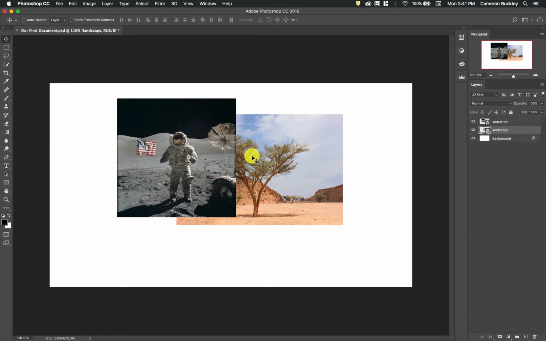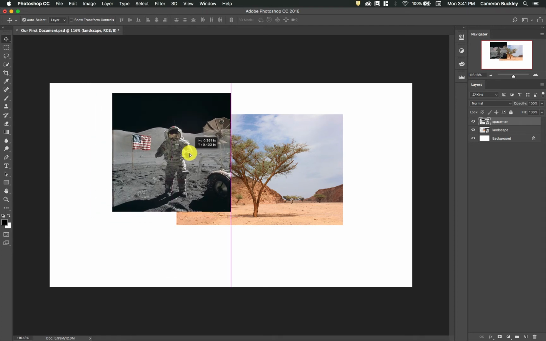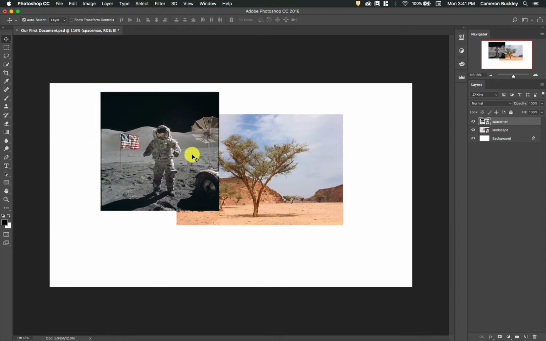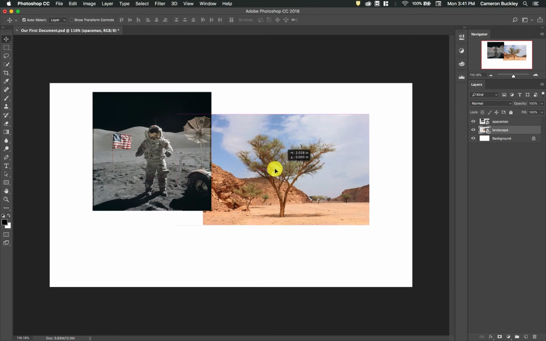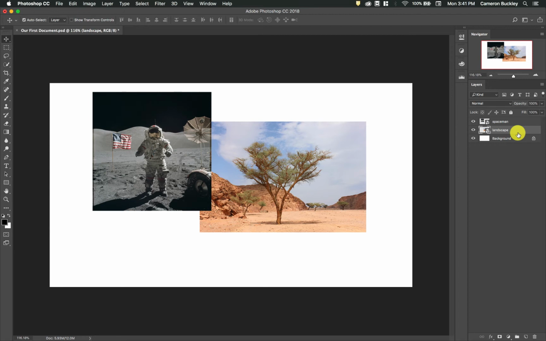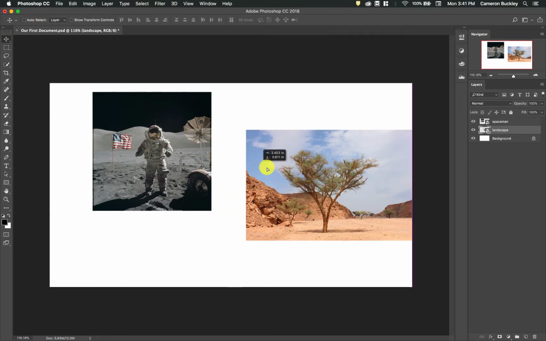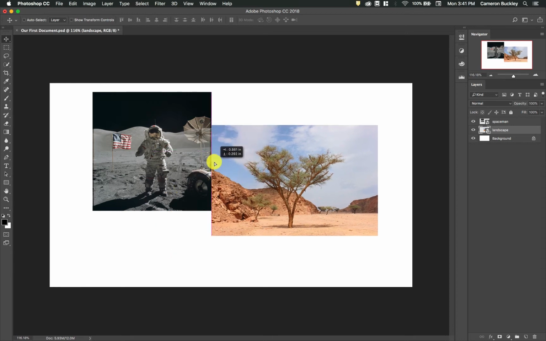Now one way around this is to turn on auto select up here. With the move tool, there's a checkbox that says auto select layer. If I check that box, now it works on a more visual basis. So as I select this spaceman, my mouse is over it and I'm clicking and dragging, it's moving the spaceman. If I click and drag over the landscape, notice it automatically switched to the landscape layer. Now, I usually don't recommend having this on. It's good for beginners, but it's kind of a bad habit to get into, so I'll just turn that off. Because it's really important that you're aware of what layer you're on.